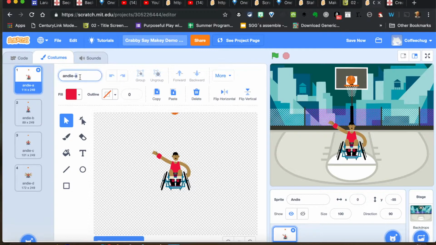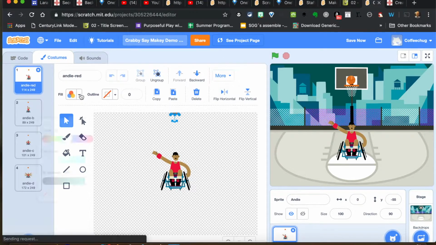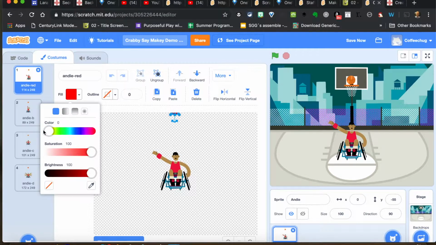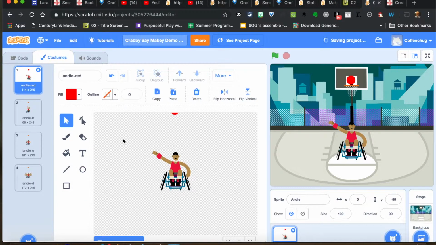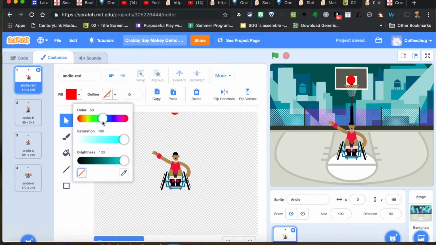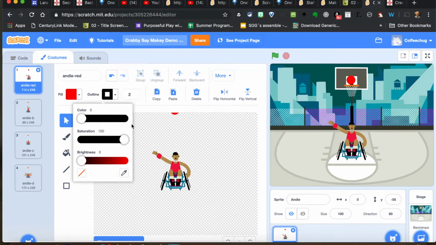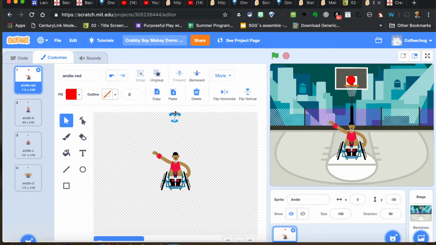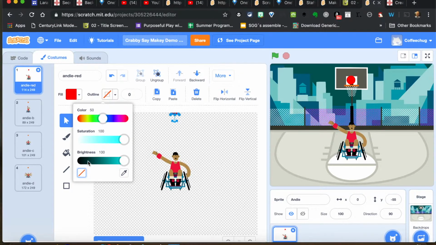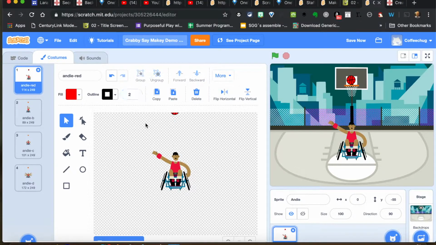So I'm going to take this and make this red. And I'm going to click this basketball, and I'm just going to make it red. And then I'm going to pick this outline because I want to see the basketball outline here. So I might make this like a 2. Let's see what that looks like. I gotta select the basketball. There we go. Let's make this black, and then we'll make this outline 2. There we go. Perfect.